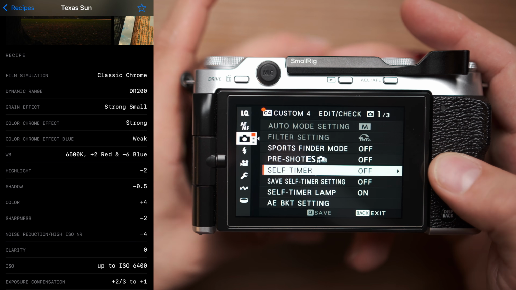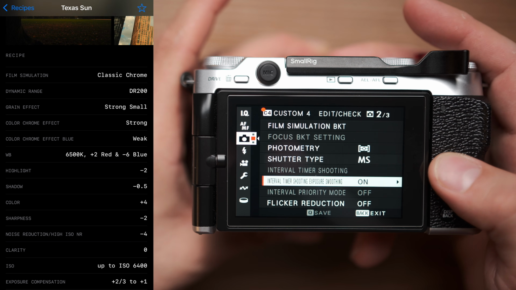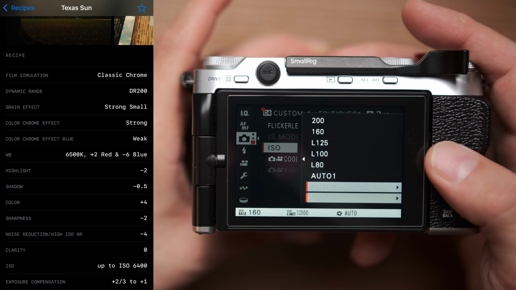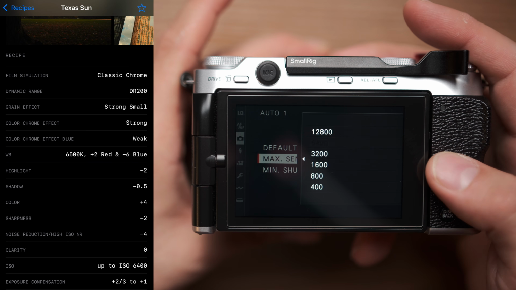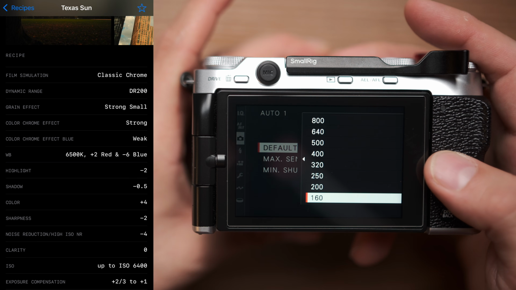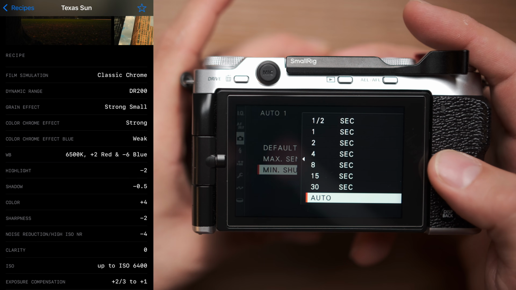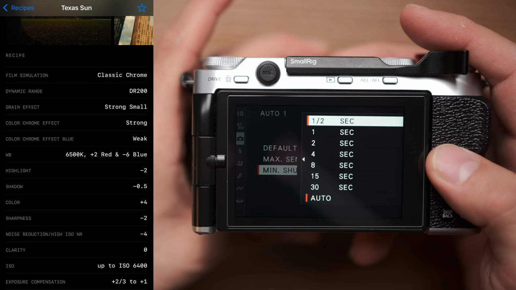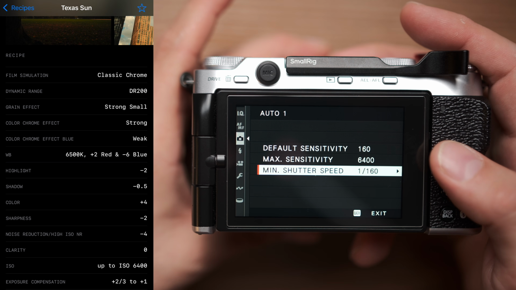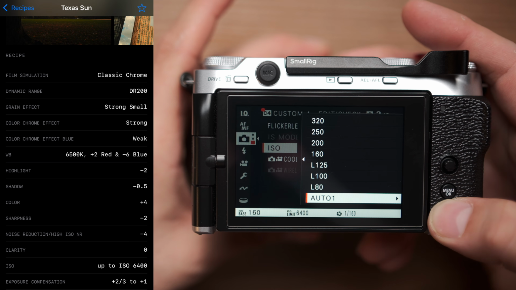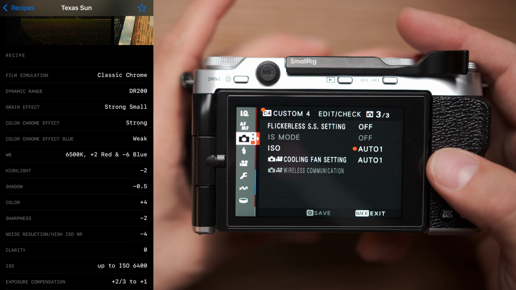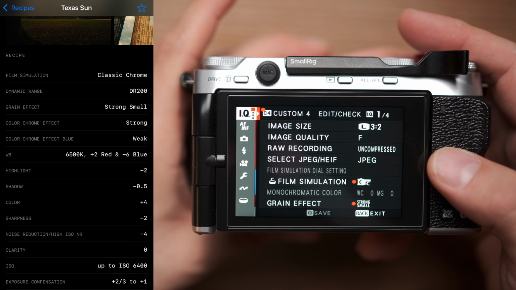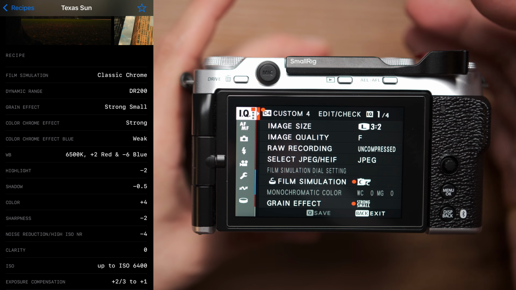But if you wanted to, you could come over into the shooting menu and set up auto ISO in one of your auto ISO banks to have a max sensitivity of 6400, default of 160, minimum shutter speed of whatever you want it to be based on the focal length you're shooting at. I don't really like to get much under 1/160th because I have shaky hands. And so you could set up an auto ISO bank kind of like that. And that's it. Now this recipe is installed into the camera, except I still have to save it.